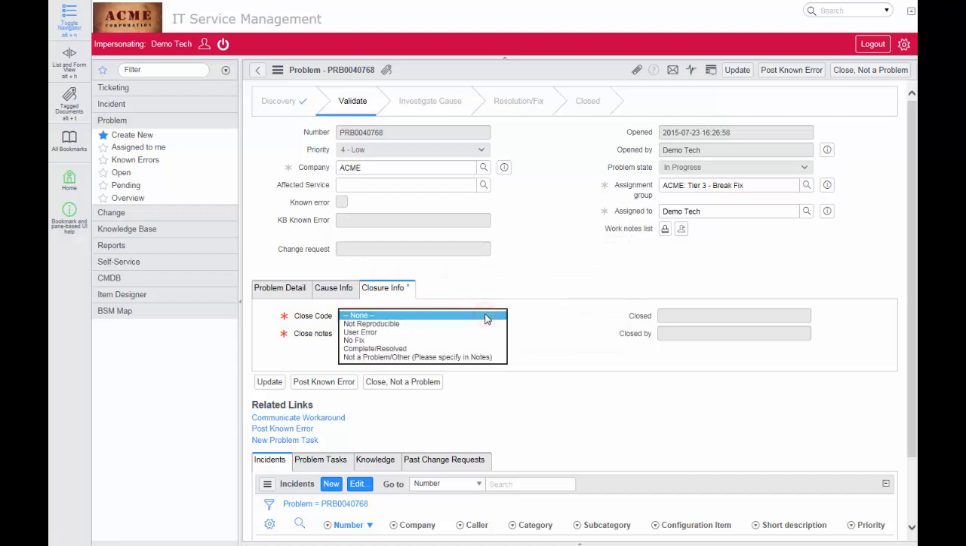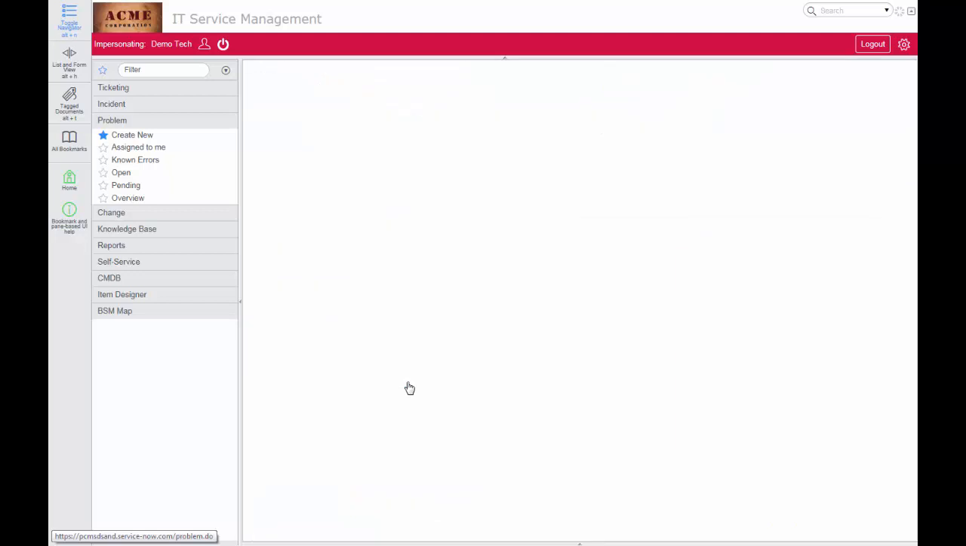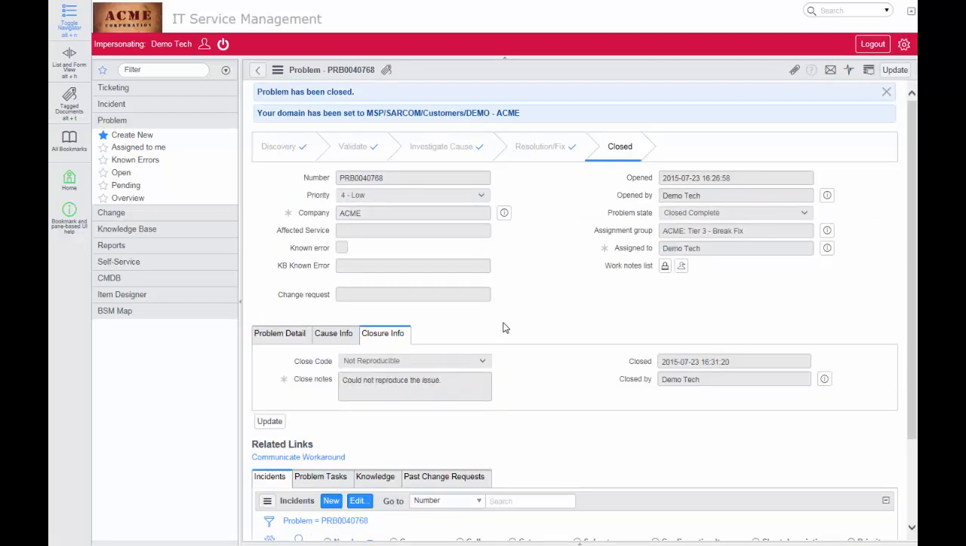For this example, I'm going to select Not Reproducible and enter a close notes. Then I will select Close Not a Problem again. This places the problem into the closed complete state and closes the issue.